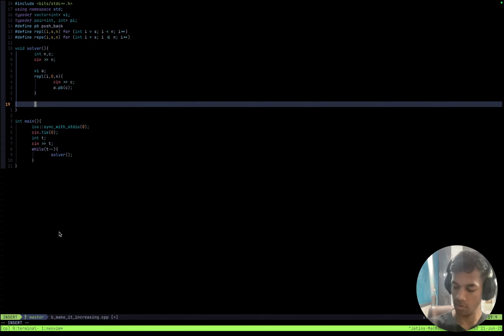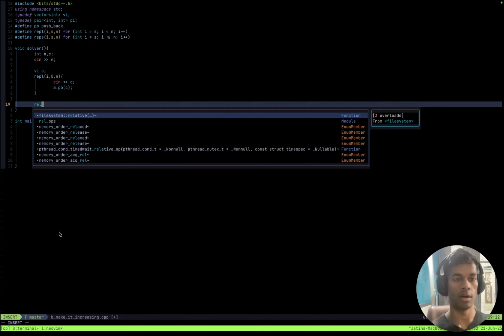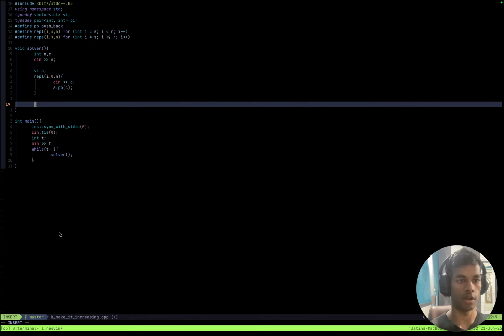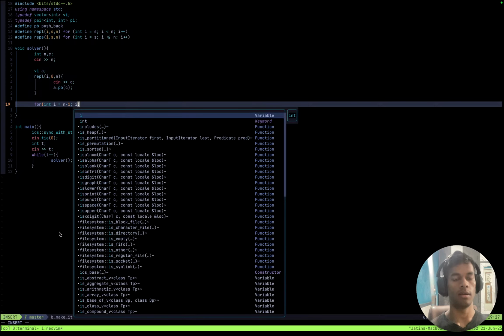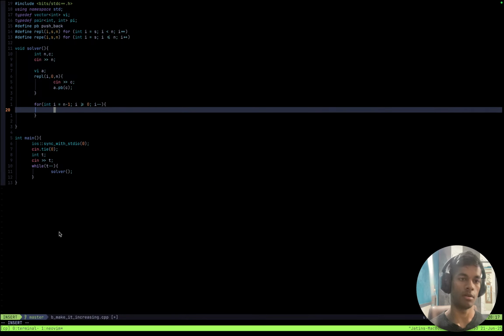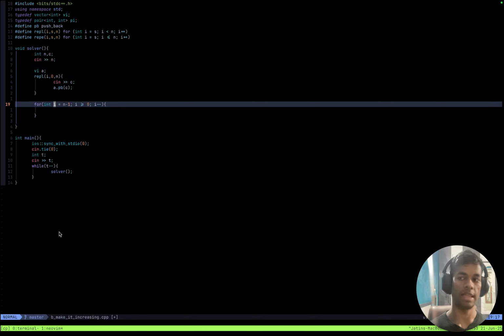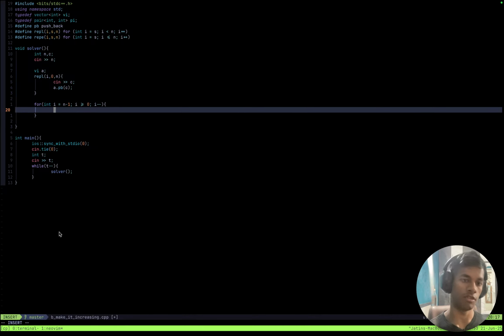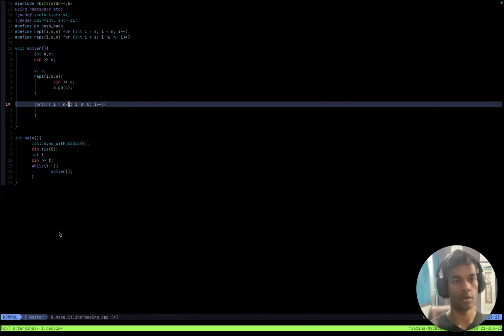Now I want to go from the end to the start, so here I cannot use the usual loop because in both the operations I am decreasing. For int i equals n minus 1, while i is greater than or equal to 0, i minus minus. Do I want to go till the last number? Yes, I want to go to the last number, and I do not have to do anything with the first number, so I'll just remove that.